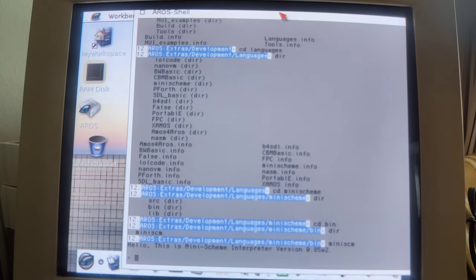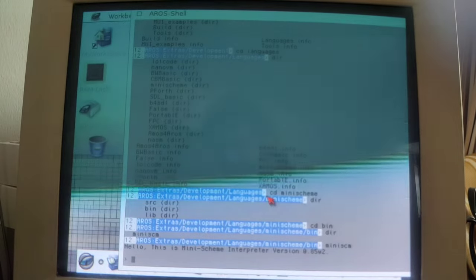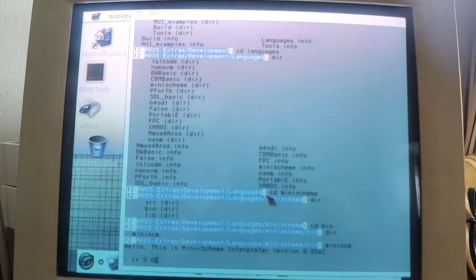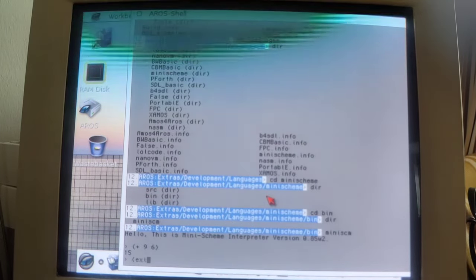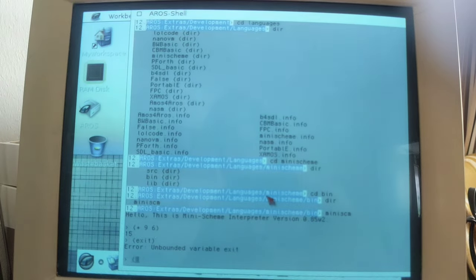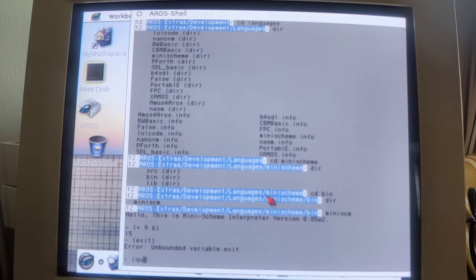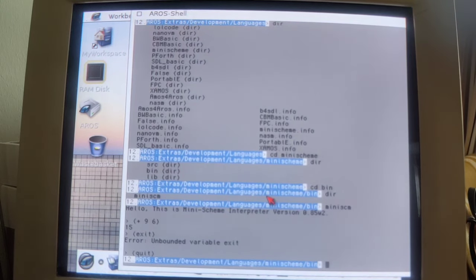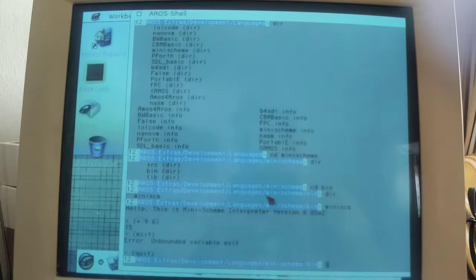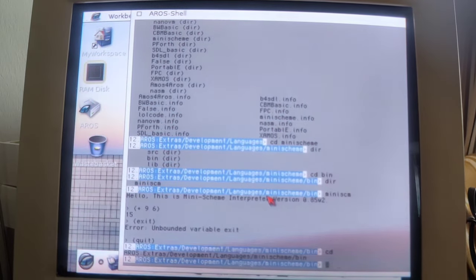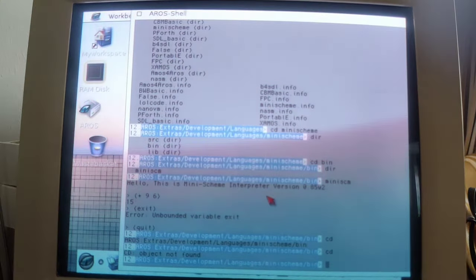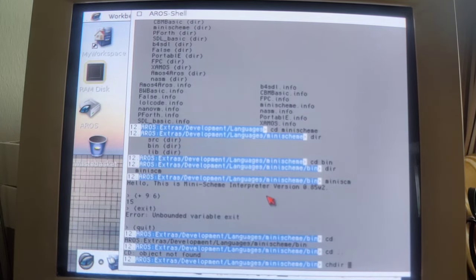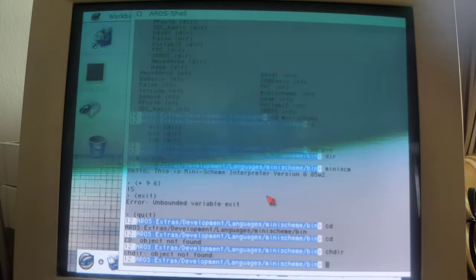Oh, finally we have something Lispy here. Can we quit it? It will be either exit or quit. Nope, not exit. Will it be quit? Quit. Excellent. CD. You see, CD dot dot doesn't work. Object not found. CD dir dot dot. Object not found.